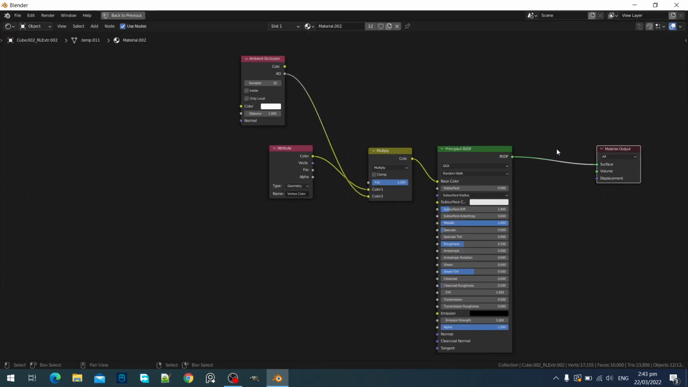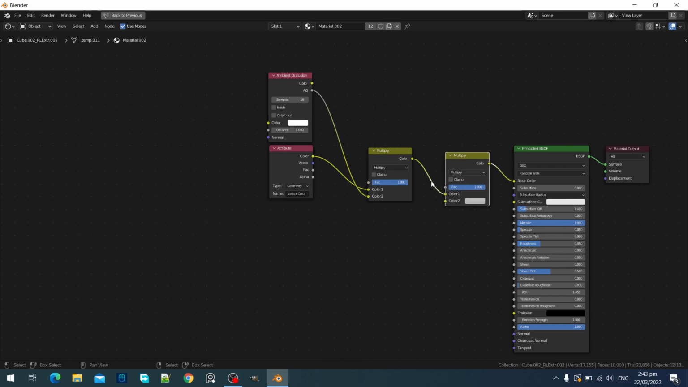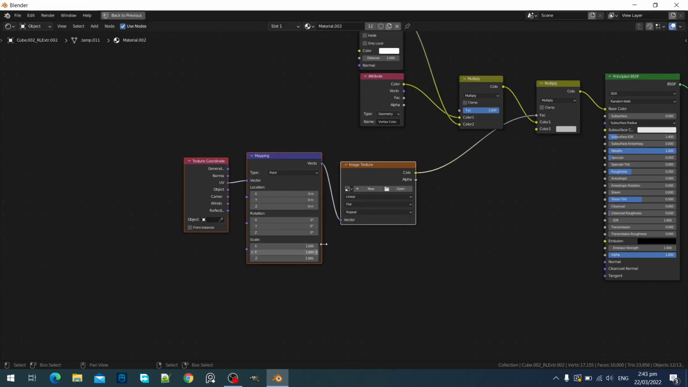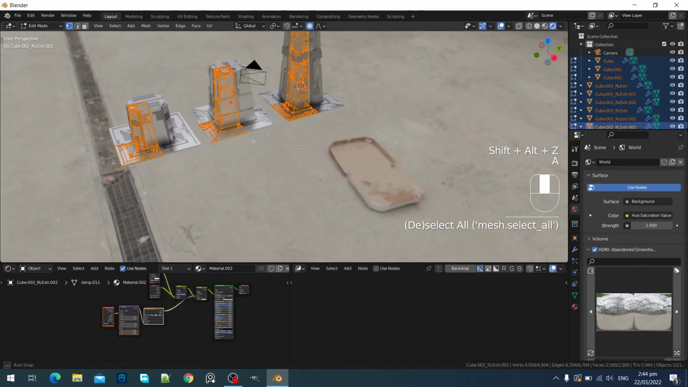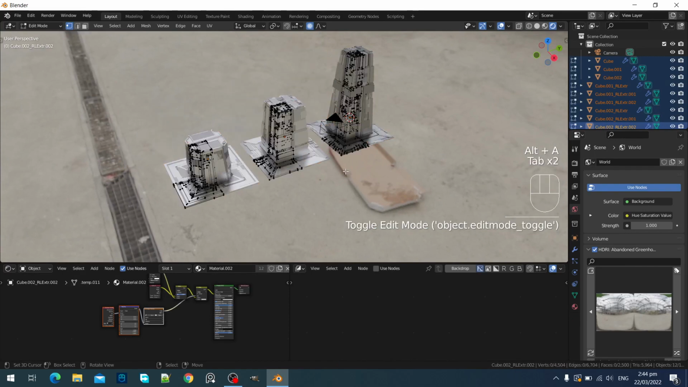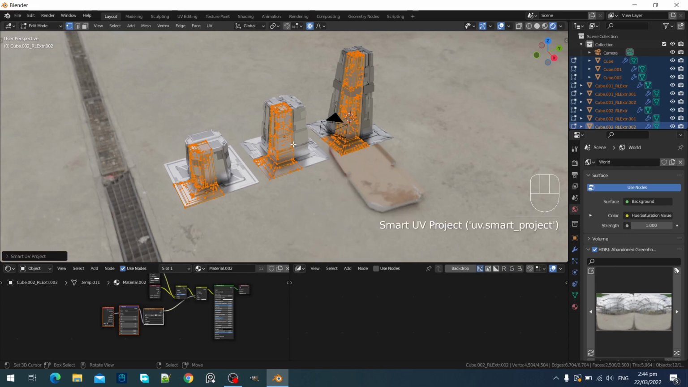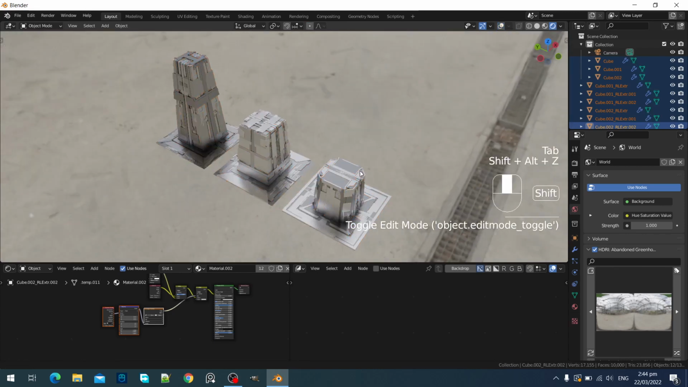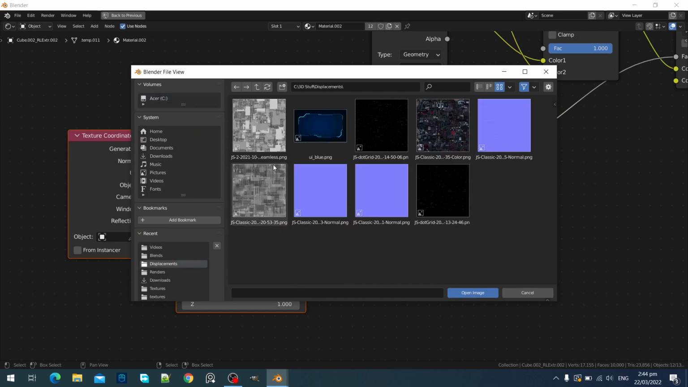And then, following the video that I posted on Twitter and Instagram, selecting everything, go to edit mode, and press A to select everything, U, Smart UV Project. Since the model is angular, we'd have no problems with that. And use UV, open. So I'm using GS placement.